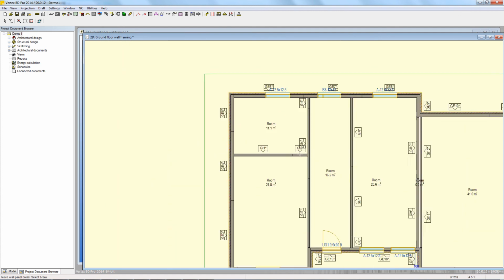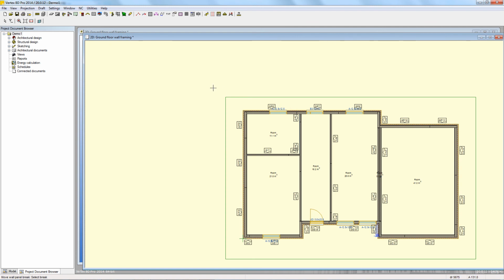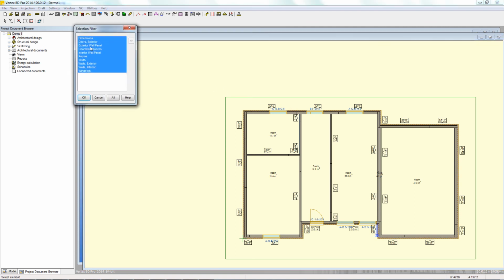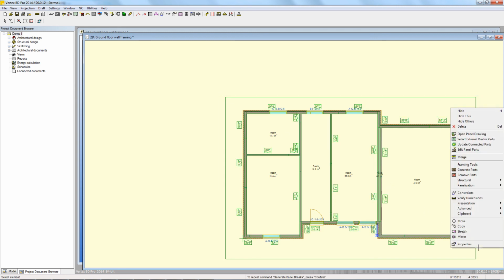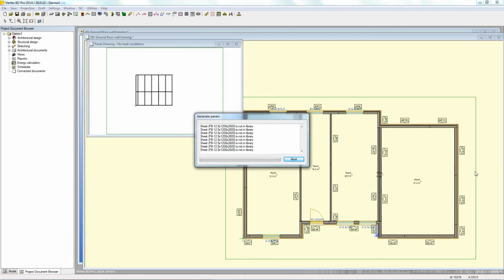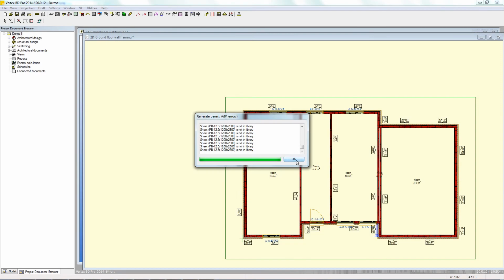Once the panels are arranged as required, then we can generate the framing. Again, using the selection filter, we can ensure only the exterior and interior wall panels are selectable. Assuming all panels require their framing generated, drag a box around the whole building, then right click, Generate Parts, and BD will frame based on the previously defined wall attributes.